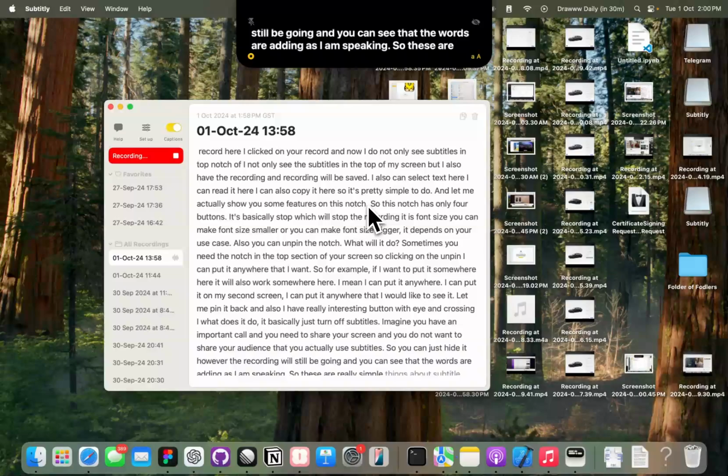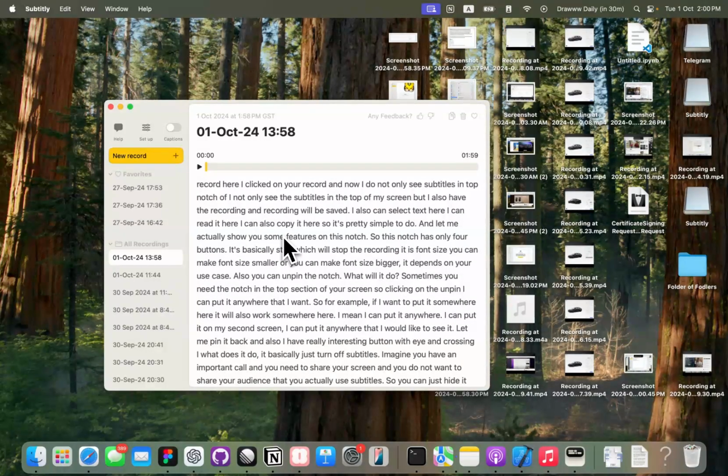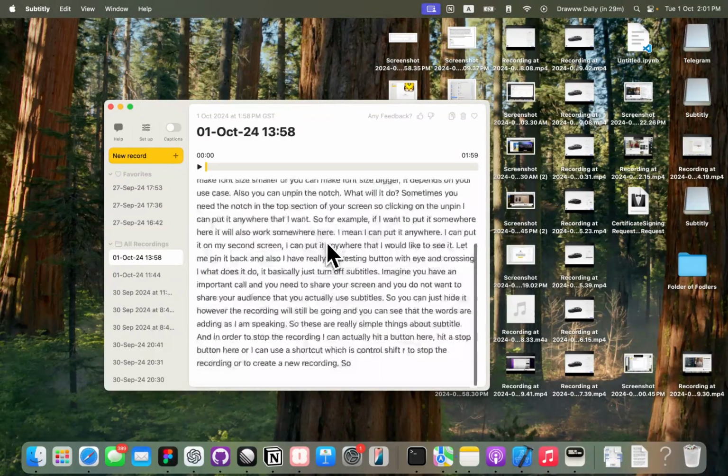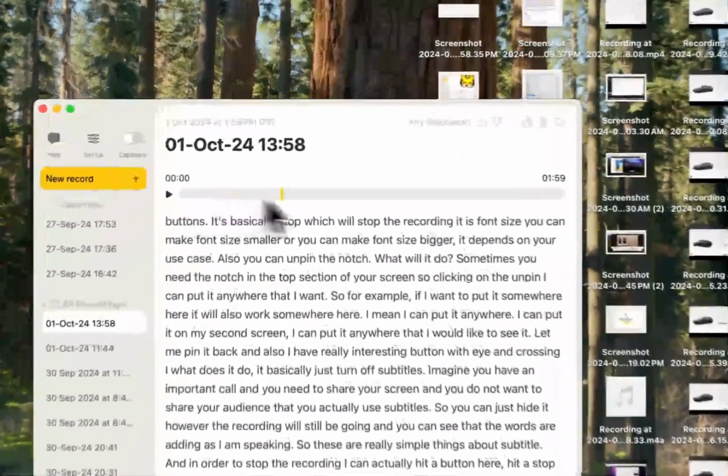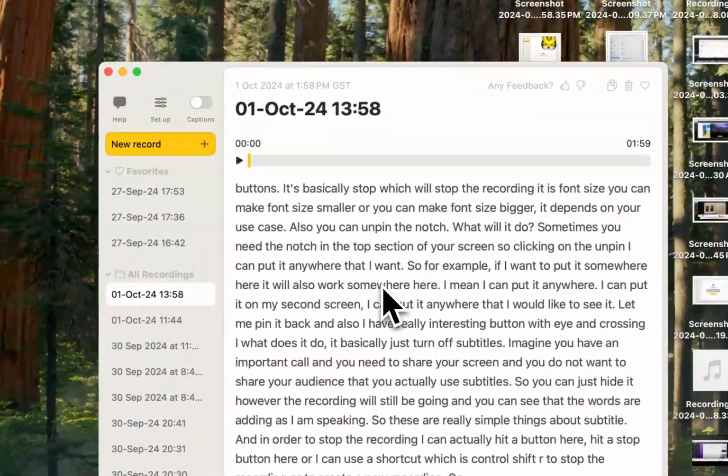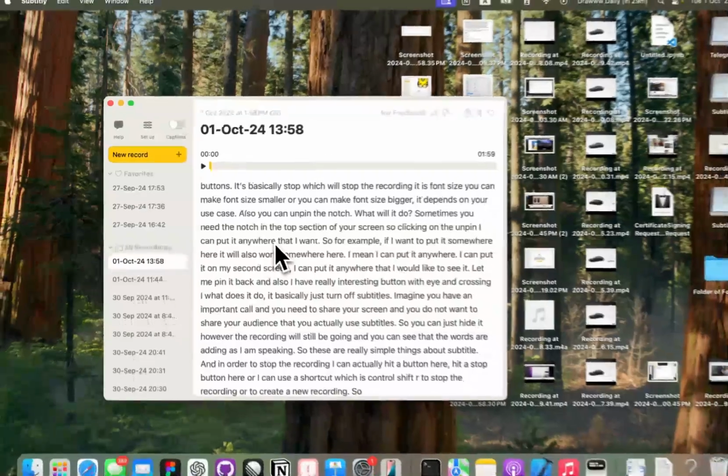And in order to stop the recording, I can hit a stop button here, or I can use a shortcut which is Ctrl-Shift-R to stop the recording or to create a new recording. So I will hit Ctrl-Shift-R and the recording will be stopped. After the recording, I will have a text with my transcription and also an audio file where I can listen to what I was saying, and that's basically it.